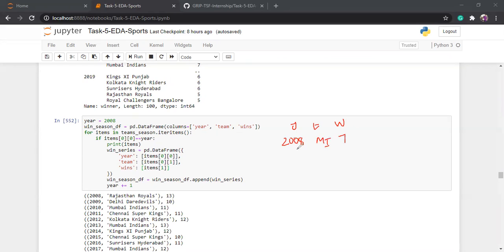This is 7 times achieved. In 2008, RCB achieved 8 times, and CSK 3 times. And in 2009, Mumbai Indians 20 times, RCB 2 times. In 2014, Mumbai Indians 7 times, CSK 2 times.